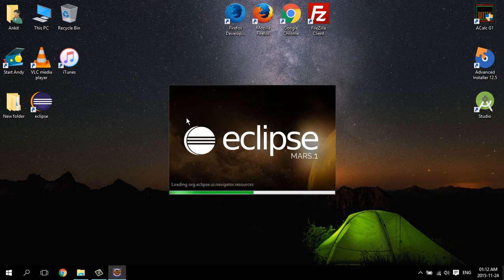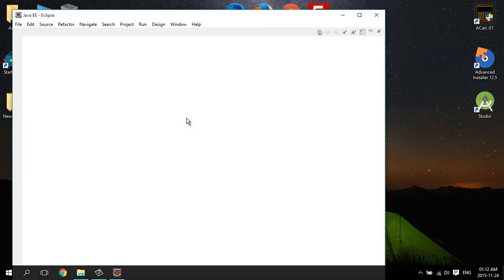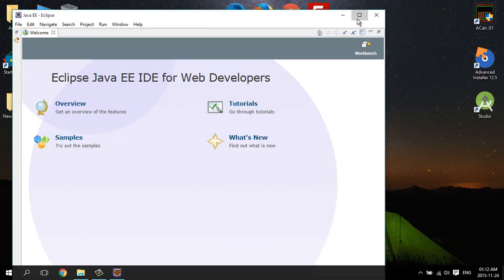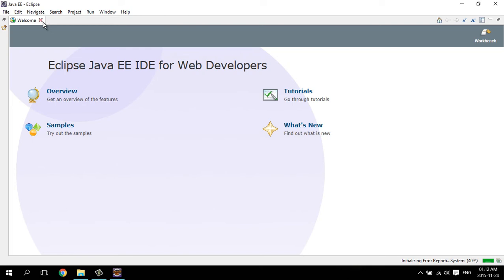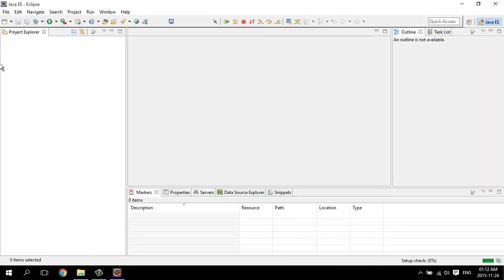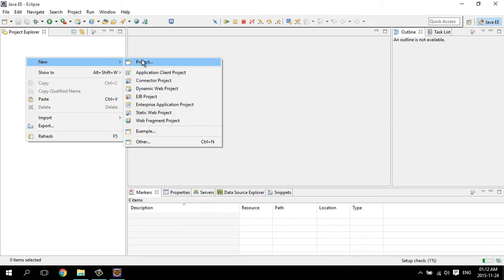and Eclipse will load all the files. So just close this welcome window, and now we will create our project. So for your extra knowledge, this Eclipse IDE which we are just using right now is also made using Java. So now right click anywhere on this project explorer and click new project.